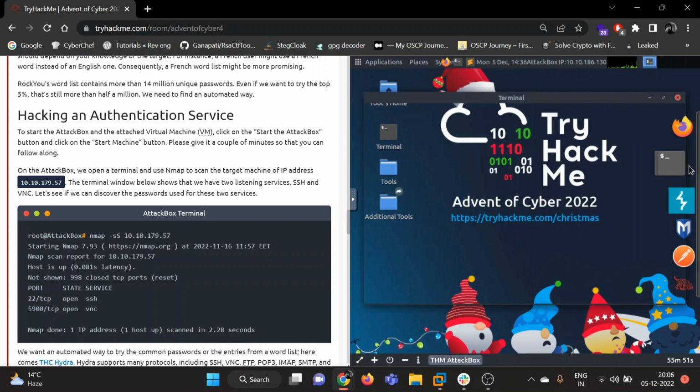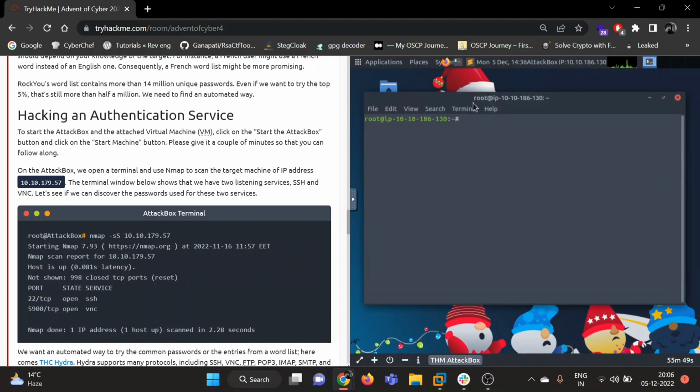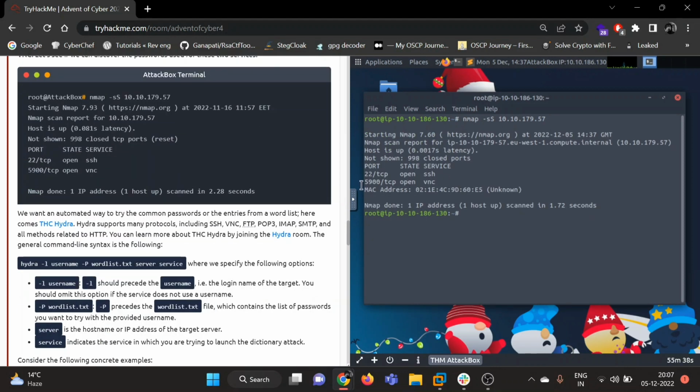Let's open our terminal. Then we need to run the nmap scan to see what ports and services are running. Okay, so SSH is running and then VNC is running on port 5900. So we want an automated way to try common passwords or entries from a word list.